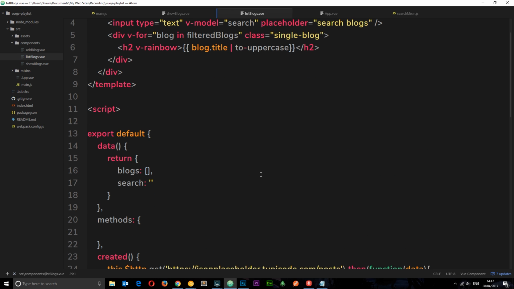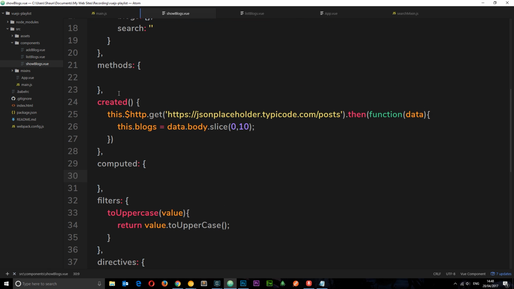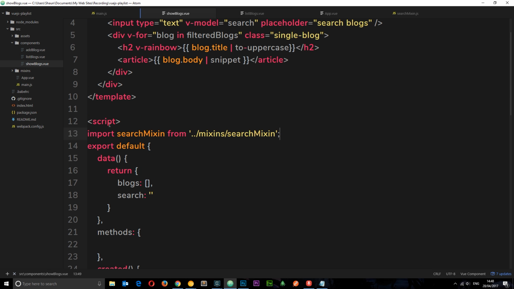Okay, so how do we use a mixin then? Well, first of all, we need to import the file right here. So we'll say import, and we want to import the search mixin, right? So we'll say search mixin, and it's going to be from, and then it's dot dot to go up a level, because we need to come out of the components folder, then into the mixins folder. And then it's forward slash search mixin. Now we don't need the JS on the end, it knows it's a JavaScript file. Okay, so we've imported that now, and let's also import it into the show blogs file as well. So we'll paste it right there.